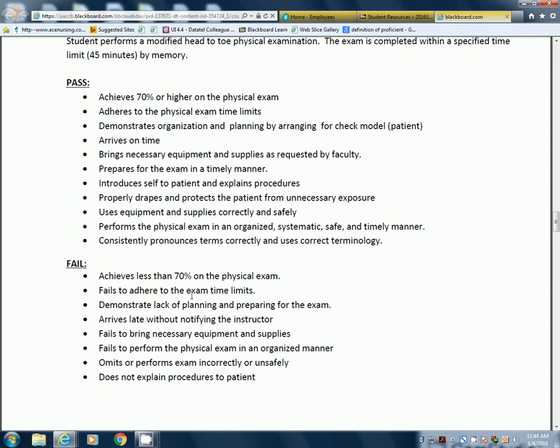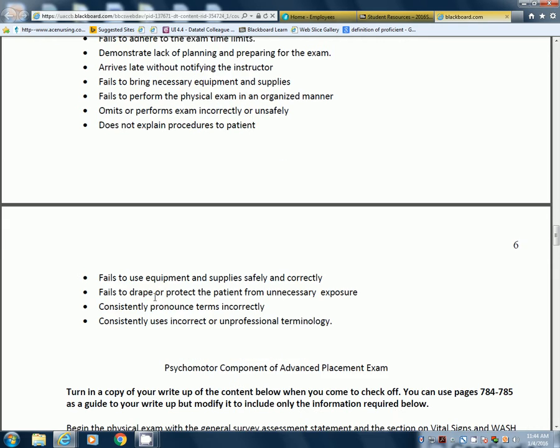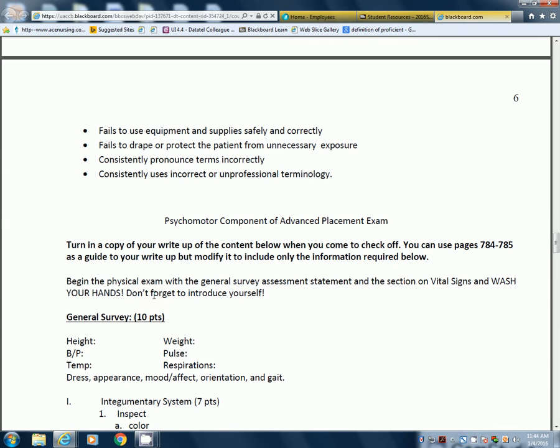Failing would be if you receive less than a 70 and you do these things. And I know that you can read over those on your own. So what's involved with the assessment? Well, you're going to turn in a copy of the write-up of your assessment the same day. So if you do this, you will need to submit your write-up to me in an email.